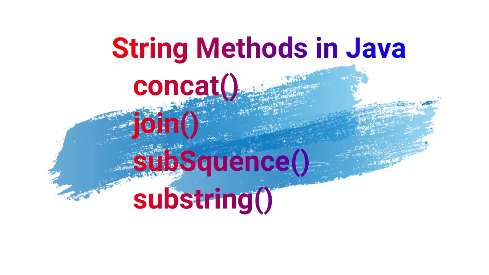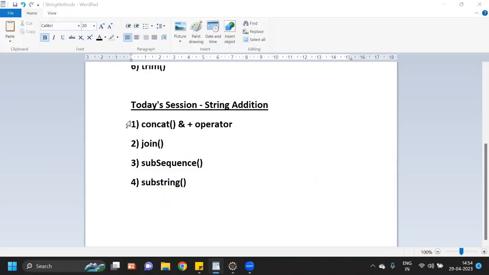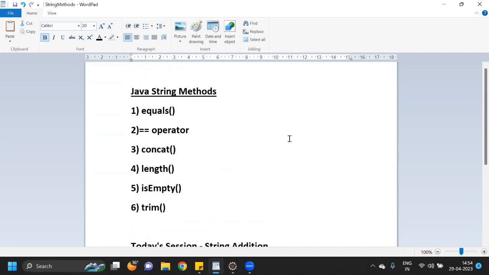So today we will understand the concept of string addition. How we can add any two or more than two strings. We can add strings by using the concat method, by using the plus operator. We can use the join method, subsequence and substring. So these four methods we are going to understand in this session.